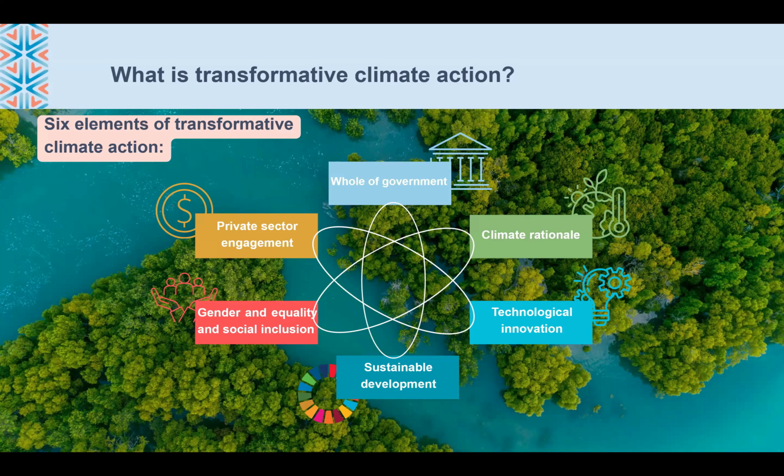Then another aspect is on gender and social inclusion, because we believe that inclusivity is key both for designing the best solutions as well as for implementation. And finally, private sector engagement is one of the key criteria we looked at, because, as I mentioned, there's a big gap in finance and we need to engage the private sector if we want to scale up investments. Next slide.